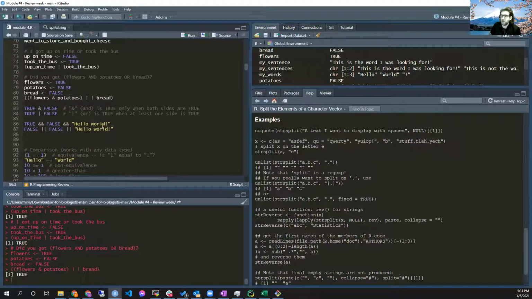Okay, so I'm going to run line 86, and I want someone to see if they can actually, let's do this. Let's run it like this. Can anyone tell me what line 86 here would give me? I just want to illustrate the difference between the single and the double ampersand. Does anybody have an idea what this will produce? We're including hello world in a logical operation here.